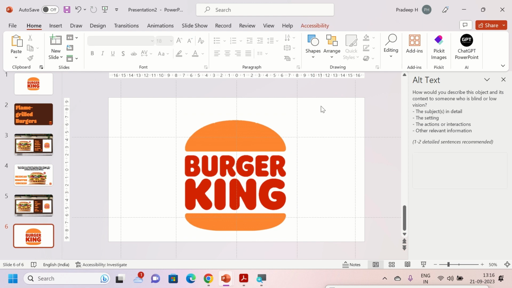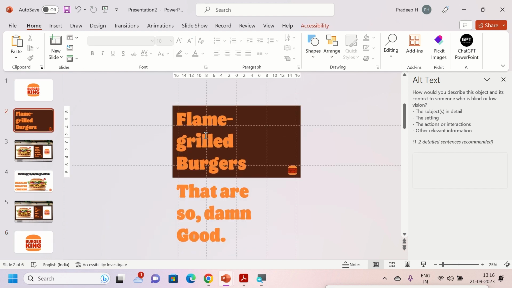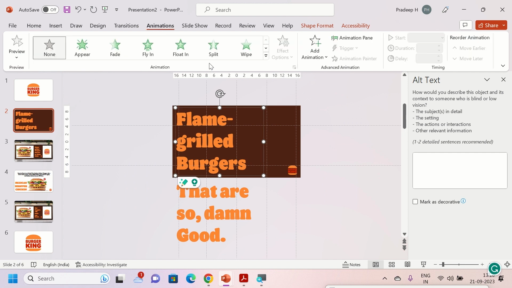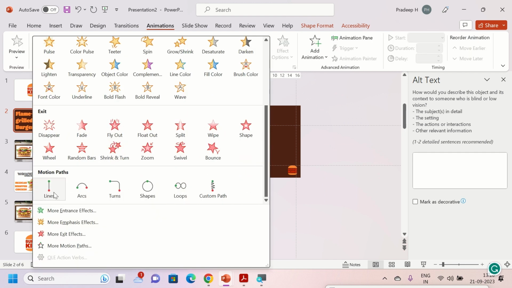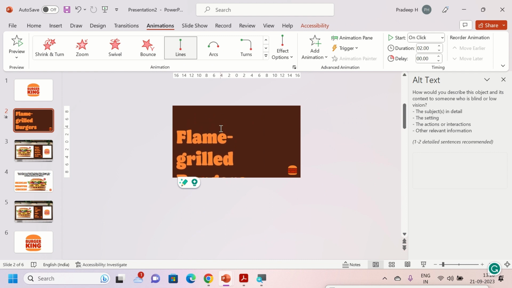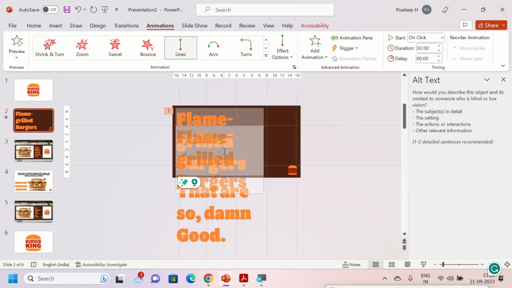Now, we have all the slides ready. We'll add some animations to the second slide. Add line motion animation. Create an After Effect of the animation to move the text element out of frame. Add the same animation to move the second element into the frame. Change the effect settings to act one after the other.